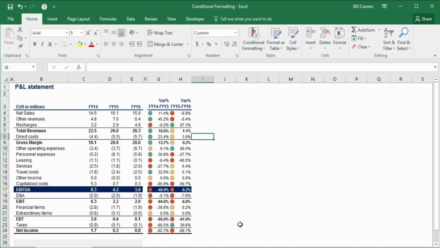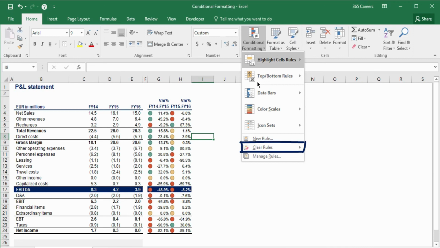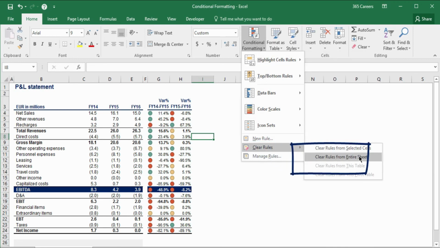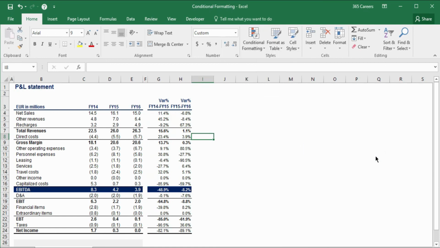This means I consider a change larger than 10% good, between 0 and 10% just okay, and anything below 0 as negative. Finally, if you want to get rid of a rule, it will suffice to expand the already well-known Conditional Formatting menu and then clear the rule. The quickest way to do that would be to clear the entire sheet. Perfect. This is it for now.